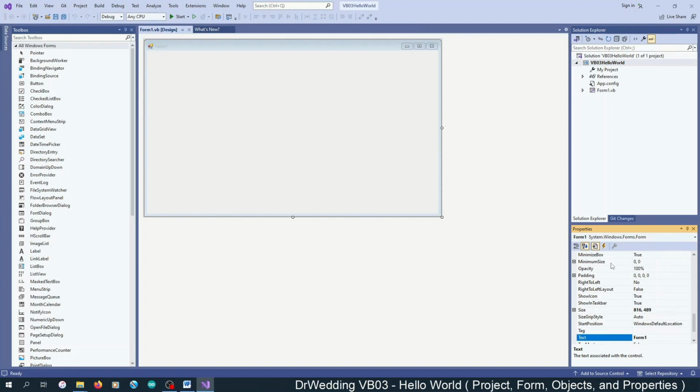The Properties window shows you all the properties that you can change for the selected item. The selected object currently is the form itself. So what I'm going to do is change the size and go back over to the Properties window and make sure that my properties are alphabetized. You can choose other methods, but this is the one I prefer.